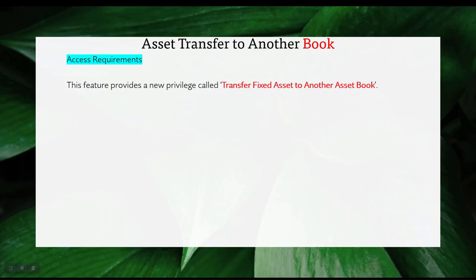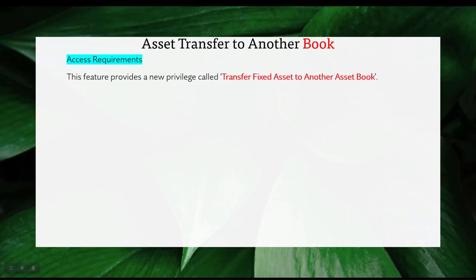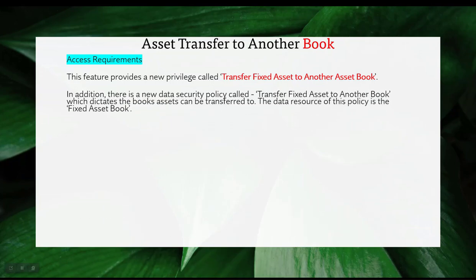What is the access requirement? Transfer fixed assets to another asset book, which is a new privilege. In this also there is a new data access security policy, transfer assets to another book, which dictates the books that assets can be transferred to. The data resource of this policy is fixed asset book.